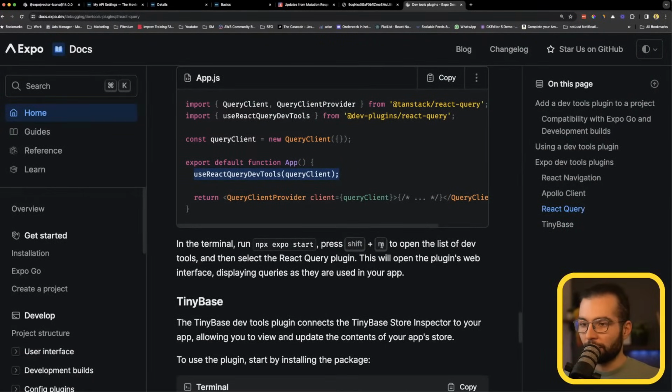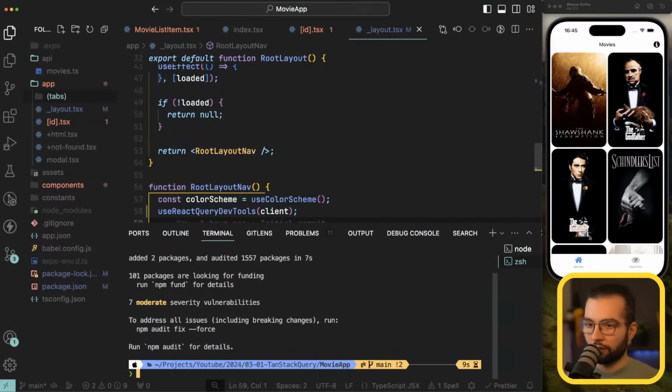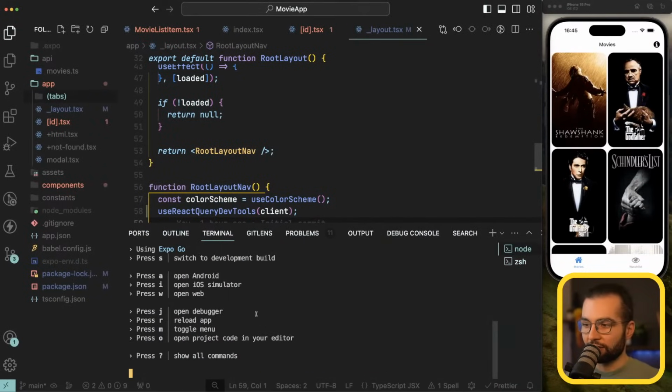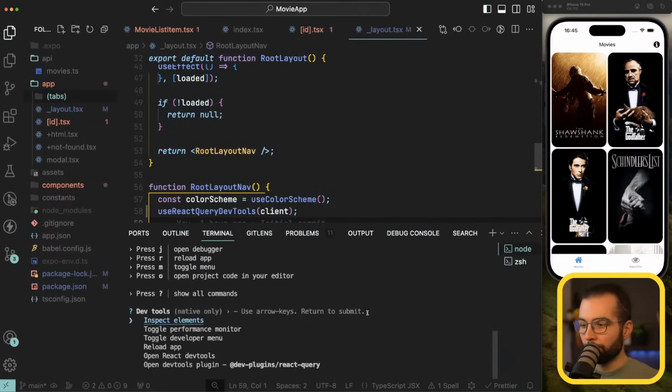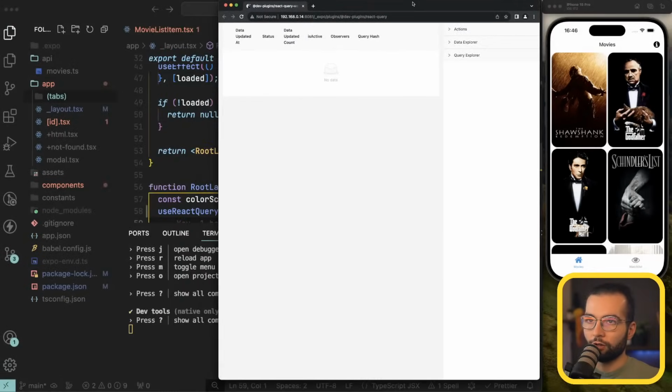And then we need Shift M. Let's see if it will work. In the terminal where our application is running, we can do Shift M, and it provides a menu to choose the DevTools. Not React DevTools, but open DevTools plugin, this one, the React Query. So this will open a new window.